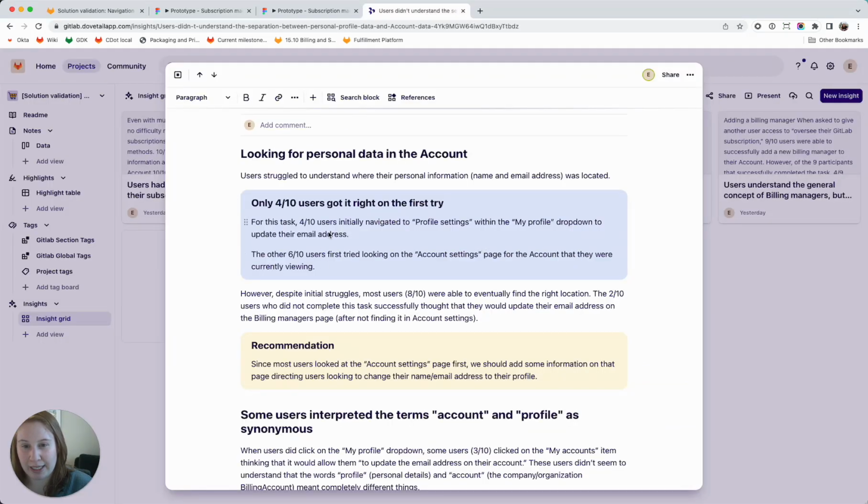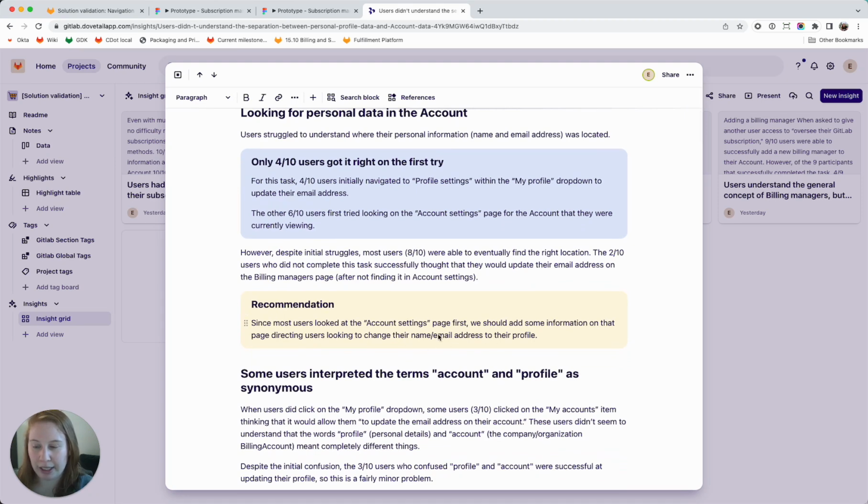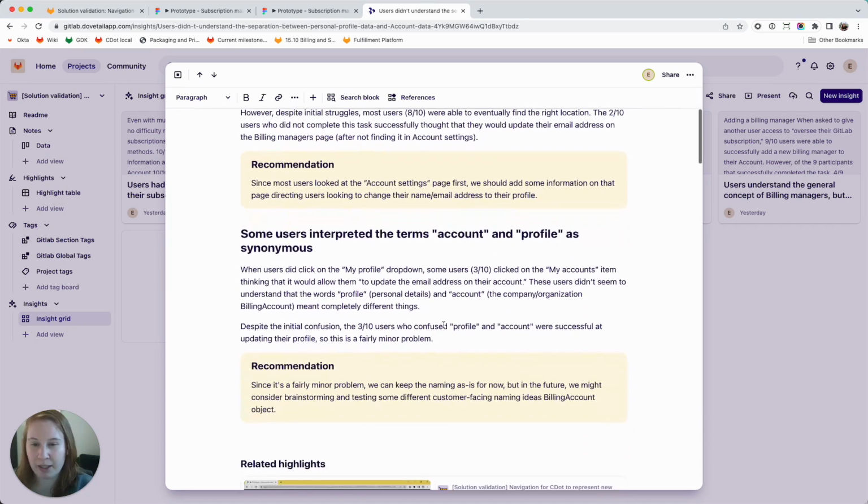only 4 out of the 10 actually looked in the profile dropdown on the right initially. 6 out of 10 looked in account settings first. So I think there's an opportunity to add some more clarity there.